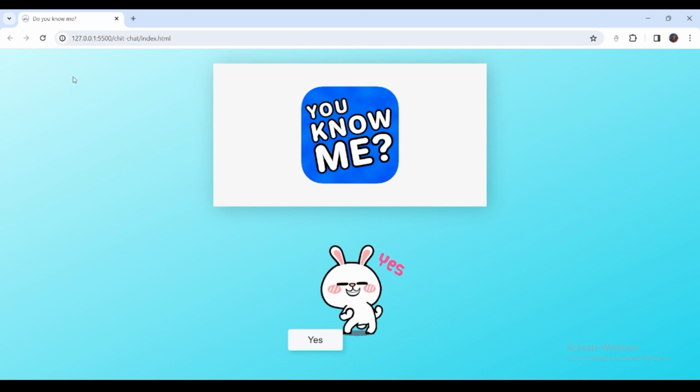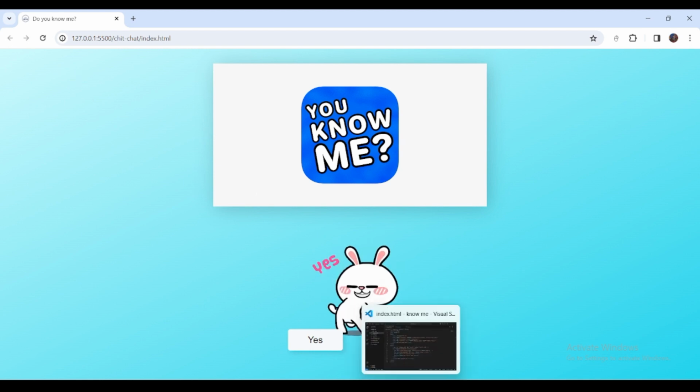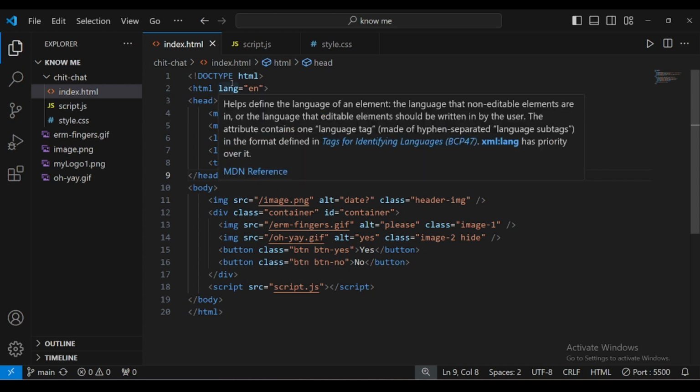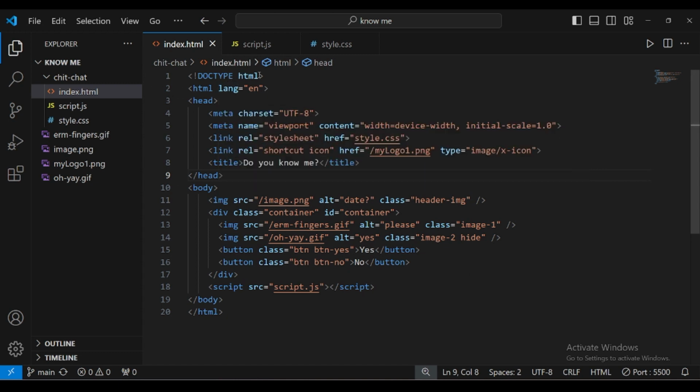Now we'll look at the code. This is our basic HTML code. First, we declare the document as HTML with the language as English. In the head, we have some meta information and we have linked the style sheet using rel, and a favicon. It's my icon, and the title is Do You Know Me?